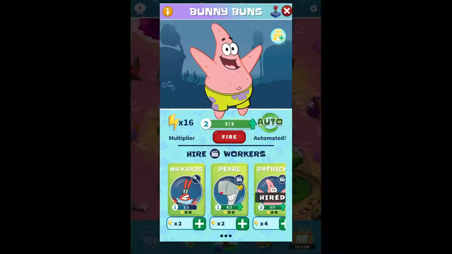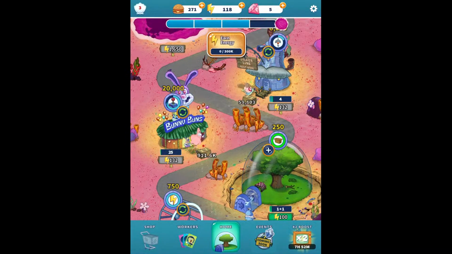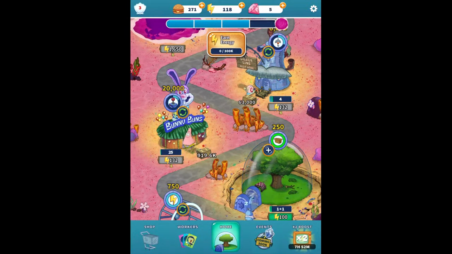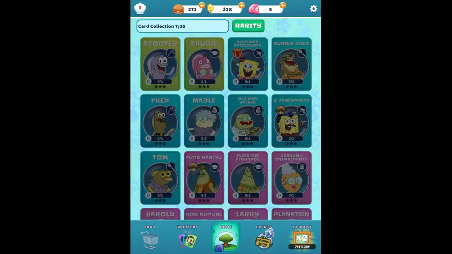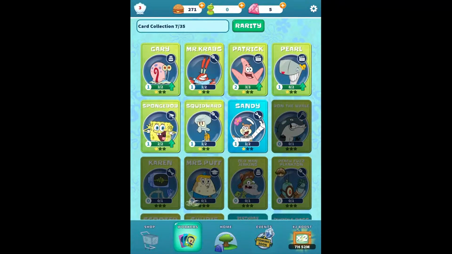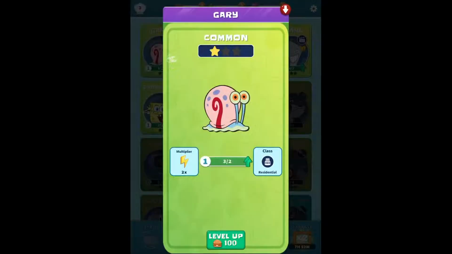Now one more thing I realized here is, where are the jellyfish? Where are the jellyfish? We haven't seen them at all. The ones that just come by, and you press on them and they give you free energy. That's gone. It's kind of unfortunate, don't you think?